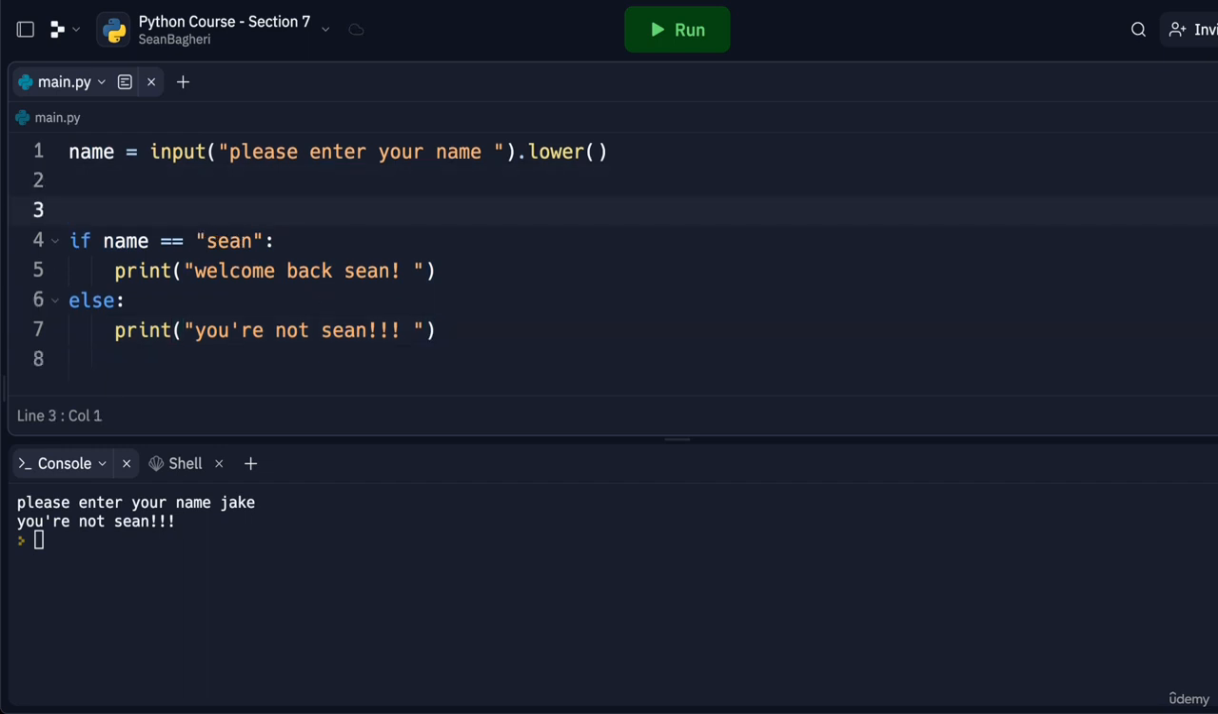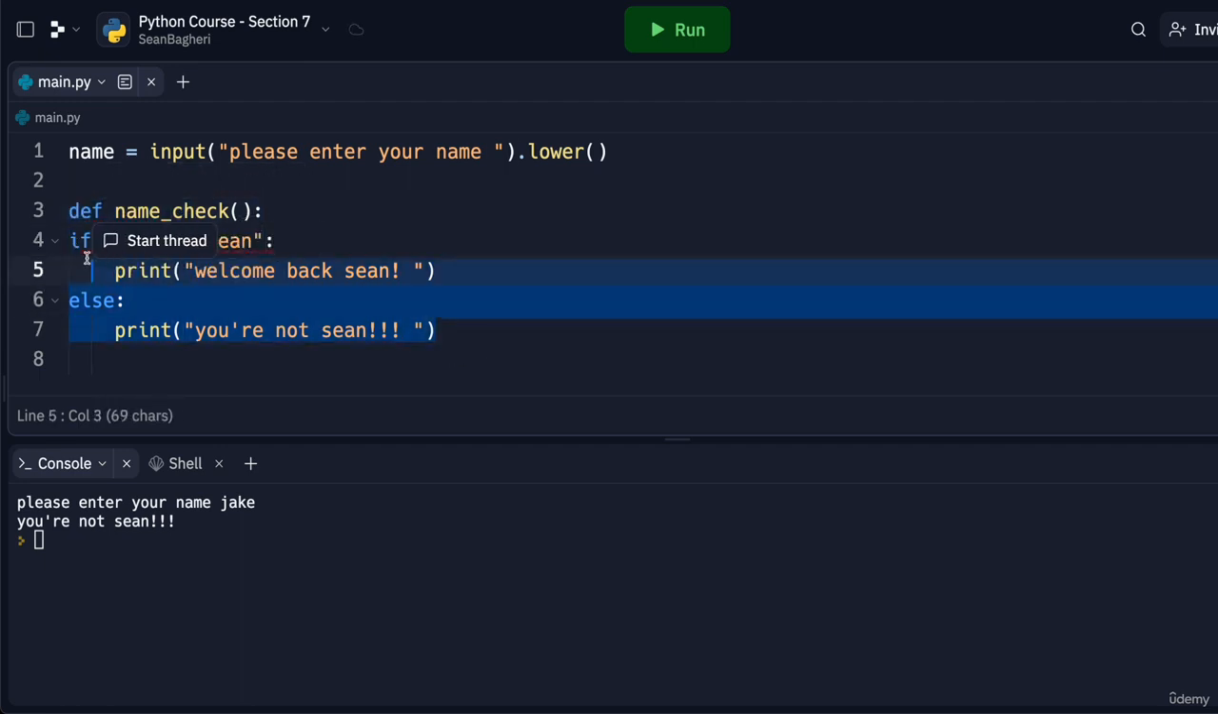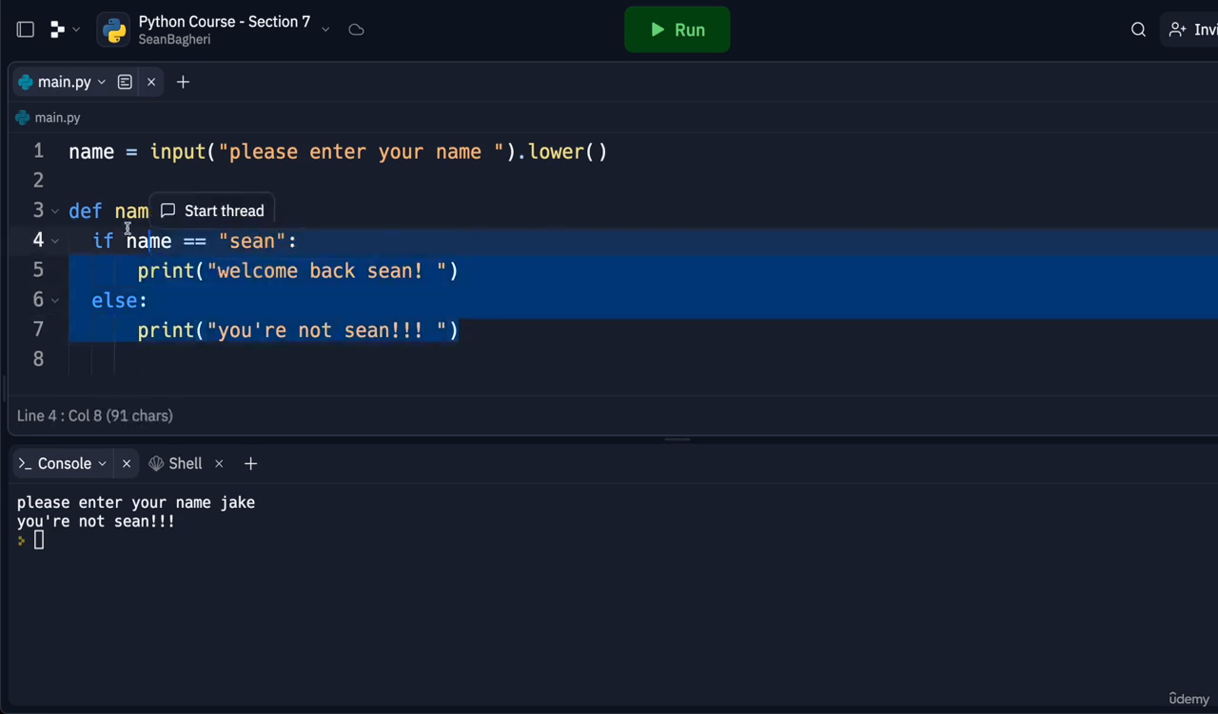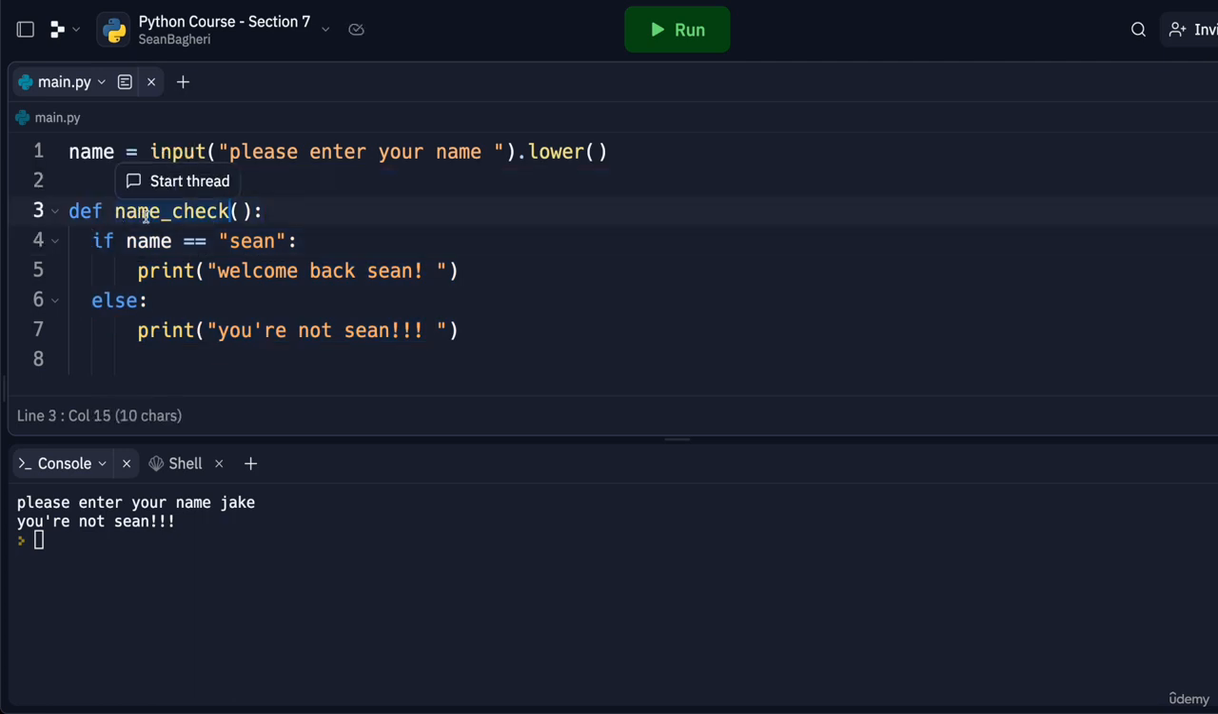And the way we do this is we can say define, or def, and then we give it a name. For example, I'm going to say name check, and then we're going to do an open and close parentheses, right? And colon. And just like that, we define the function. Now, keep in mind, with functions, you need to indent it. That's very important. Anything that you want to have under a function needs to be indented. So I'm going to indent all of this. And just like that, we added all of this into this function called name check.